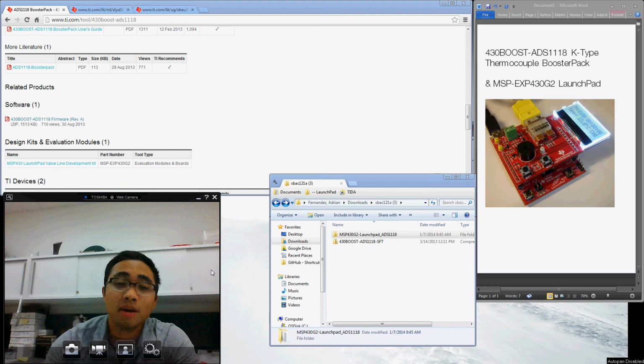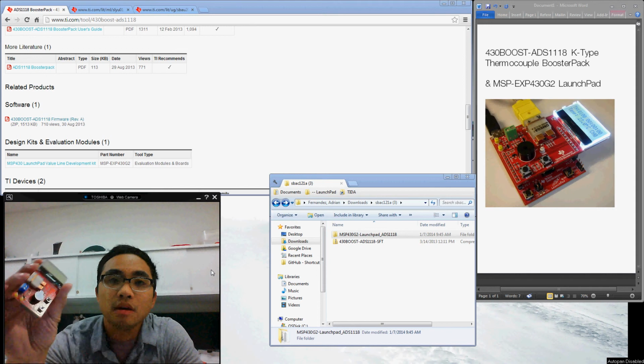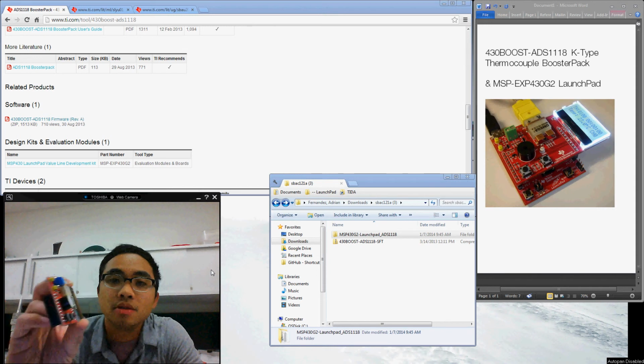Hello everyone, my name is Adrian Fernandez and I'm here to talk about the ADS1118 booster pack from Texas Instruments. This particular booster pack features the 16-bit analog-to-digital converter, the ADS1118.